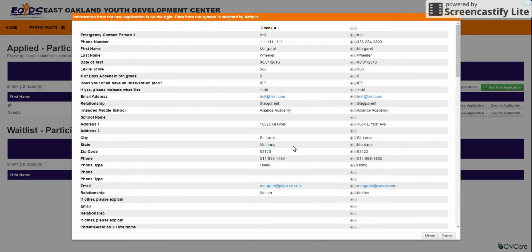So most of it's probably going to be the same, but right off the bat, I can see that the phone number in the system is 1111111. On her most recent application, it's different. If I were doing this in real life, I would probably choose the most recent information because the phone number could have changed. You want this number to be the correct number, and you want to overwrite this information because that's probably old. So in that case, I would select the right-hand side. Whichever side the little bubble is filled in is what side the system is going to keep. So in this case, it's going to keep the 333 number.